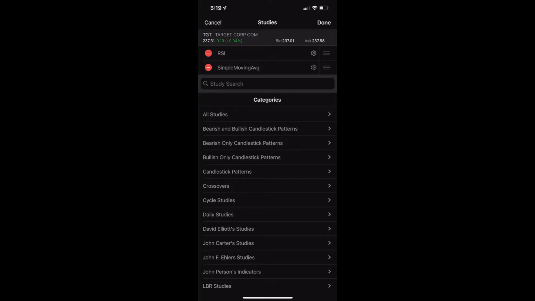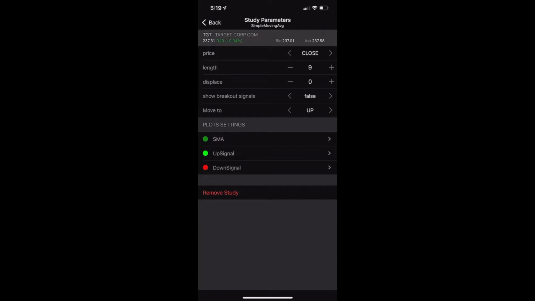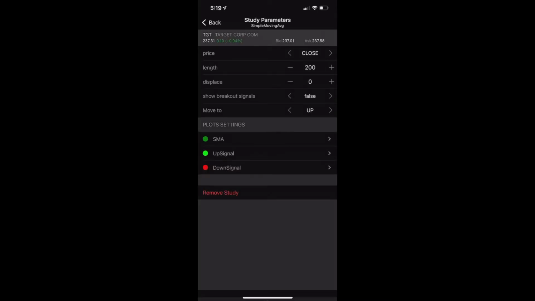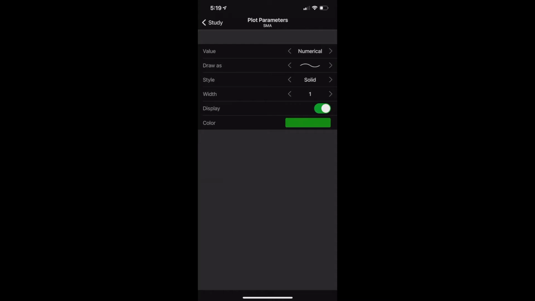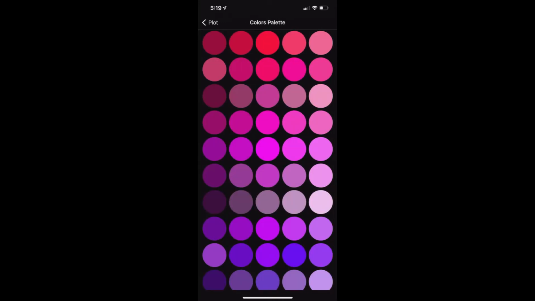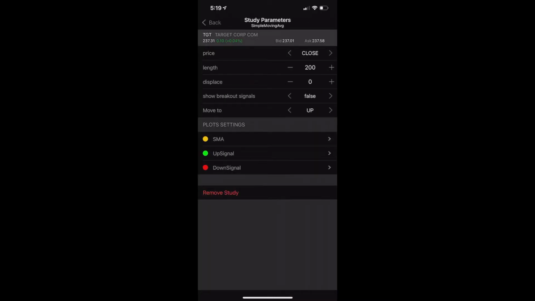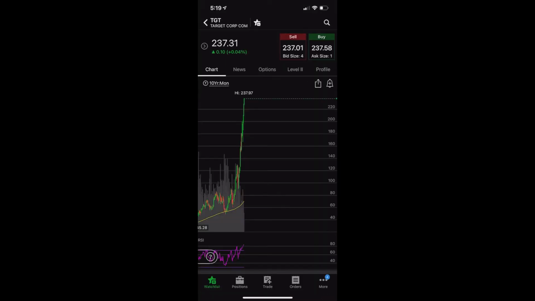What we're gonna do is edit that by clicking on the little gear icon on the right-hand side. We're gonna change that from a 9 to, in this case, a 200. So go ahead and type that in, hit done. We're also gonna change the color of the line by clicking on that first box up here that's got the color green. We're gonna then click on the color box and we're gonna change it to, we'll do this like the yellowish color. Now we'll go back to study, we'll hit back one more time, and then we'll hit the done button in the upper right-hand corner. And now we can see the 200 period SMA up here at the top of the chart. That's that yellow line that we see there.